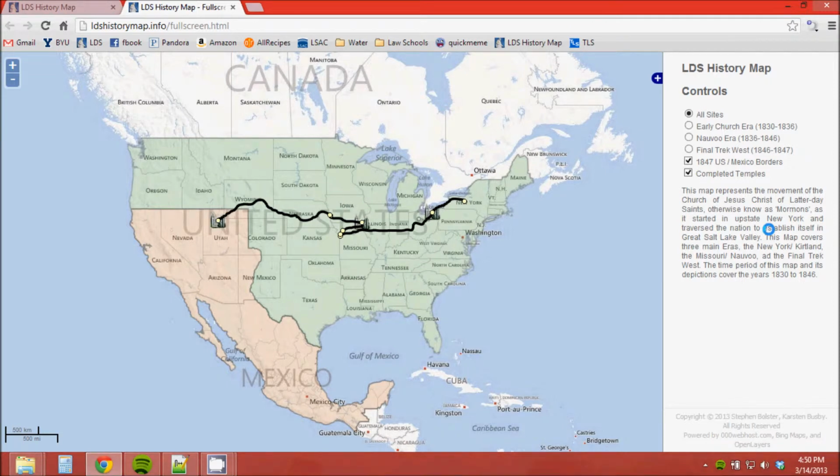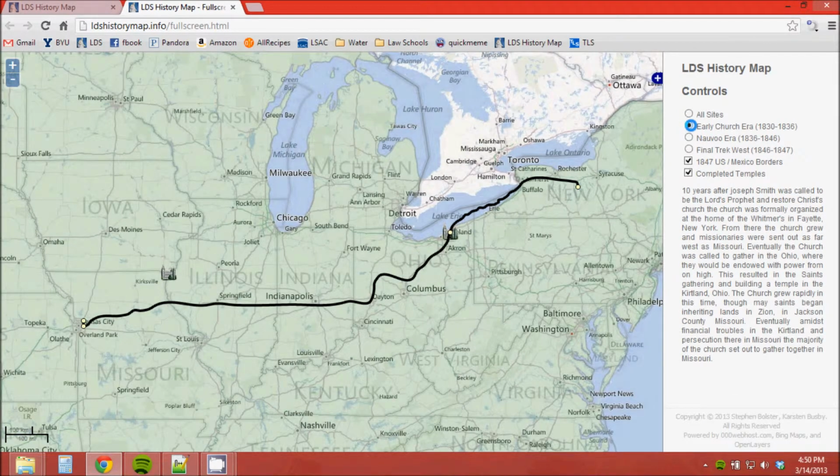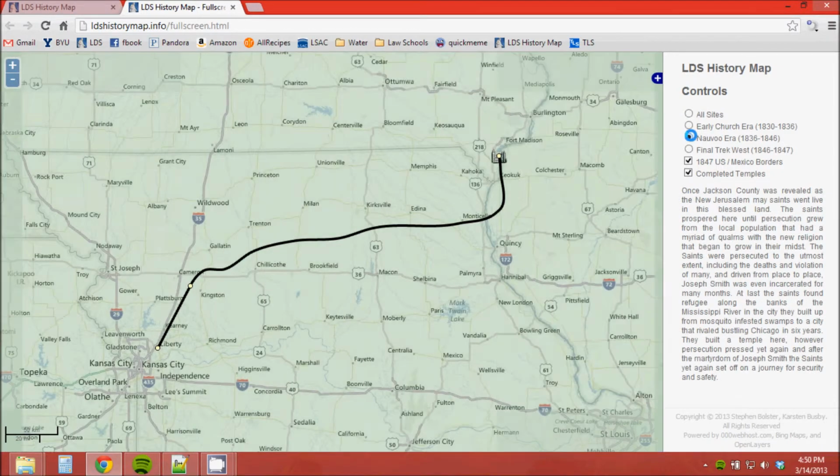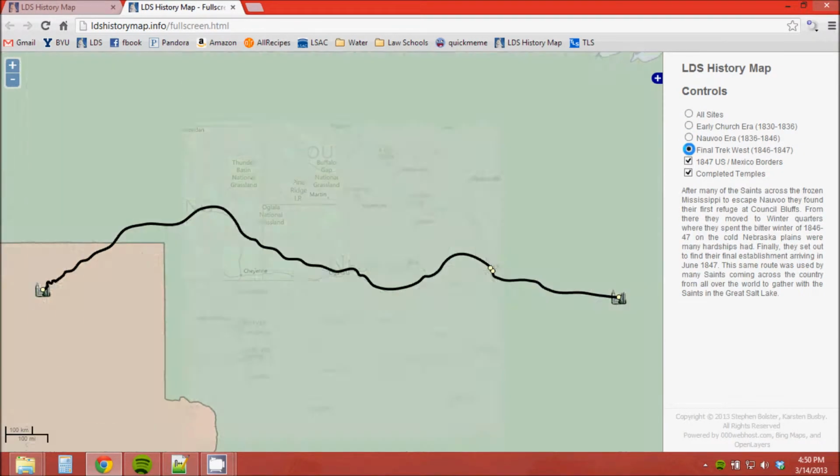So our site is divided into three main areas. That would be the early church era, the Nauvoo era, and the final trek west. And if you go through these radio controls here, it'll focus in on each of those. So here's the first, the second, and the final one.